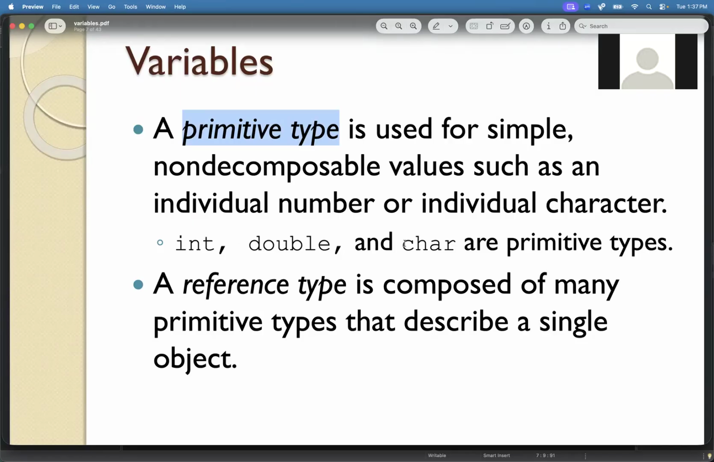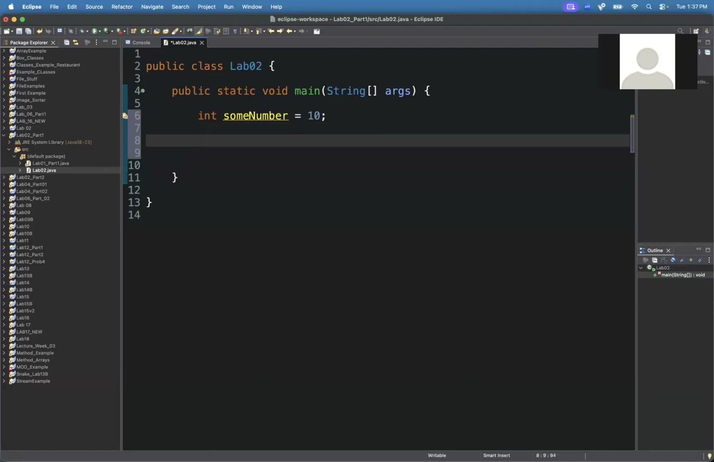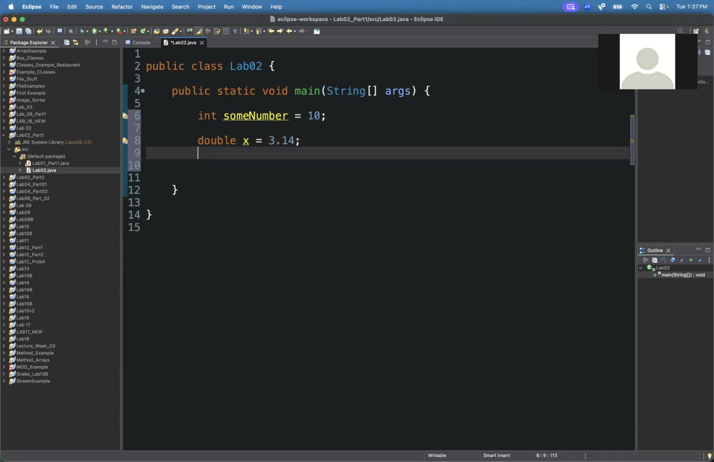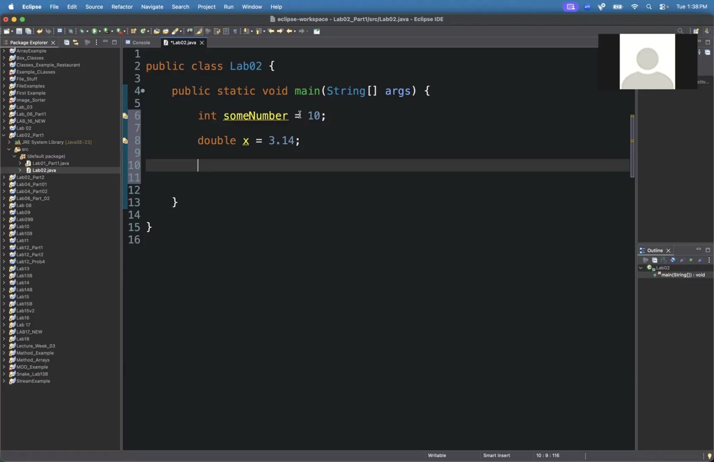Some of the types listed here are int, double, and character. We already have an integer, right? A double, and I'll just call it x, is a decimal number. Doubles could be like 3.14, which we know that an integer can't be. So integers are whole numbers and doubles are decimal type values.